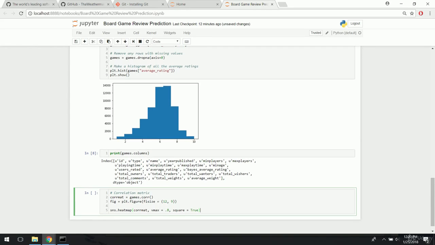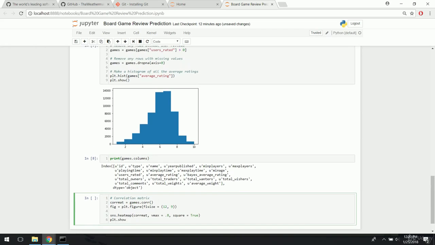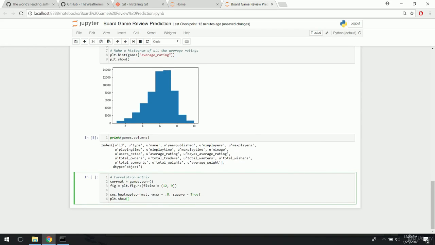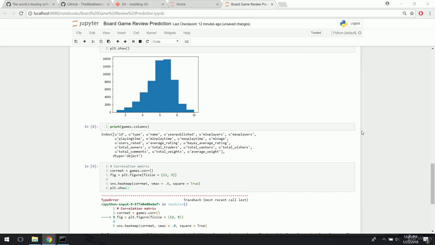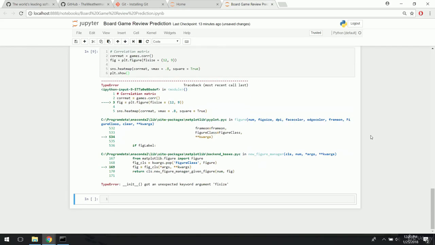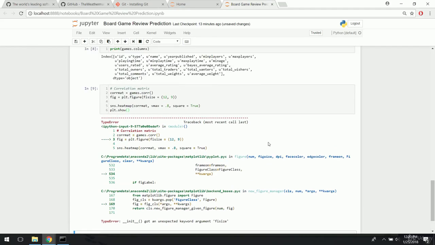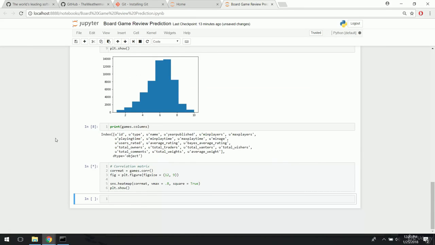Alright, and let's try this one more time with a plt.show. See if this works. Alright, shift enter. So this will take a little sec. Okay, we have an error. Let's see what our error is. We spelled a word wrong. Alright, there we go. And here it is.